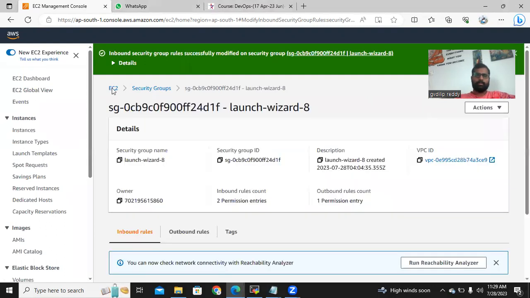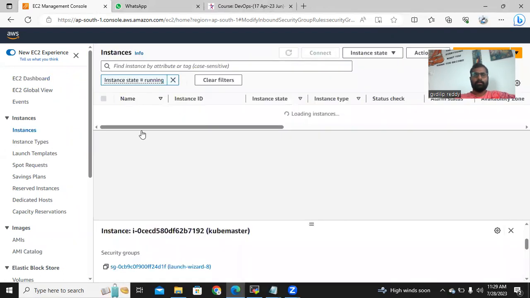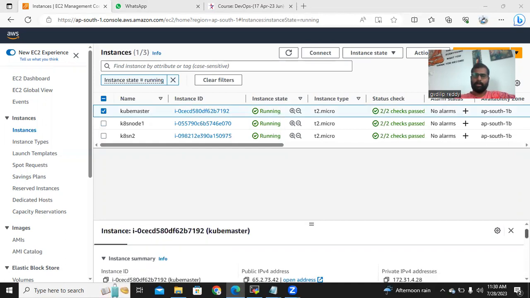Now it has saved successfully. Let me go into my instances. Let me launch my instances by installing the required tools. Click on instances that are running. 3 instances are running currently. Let me select the public IP address of my Kubernetes master.